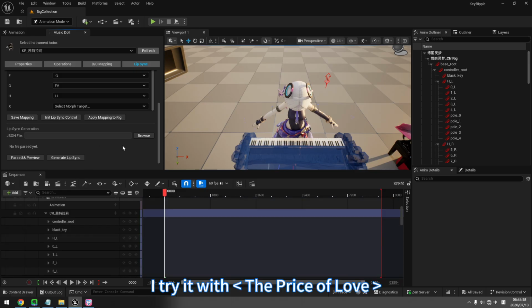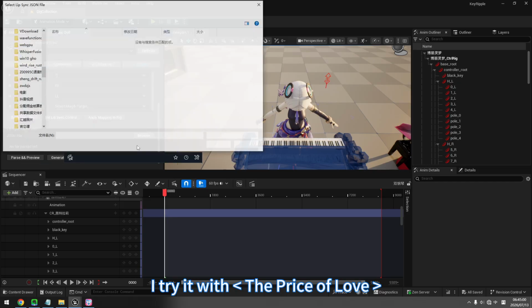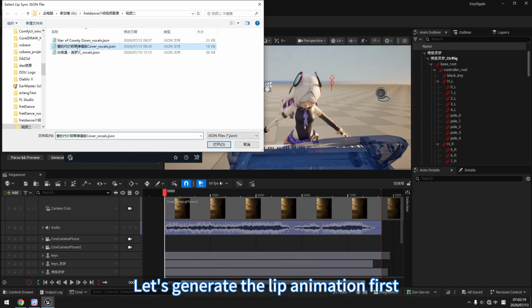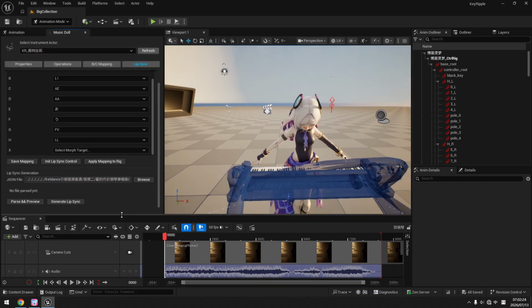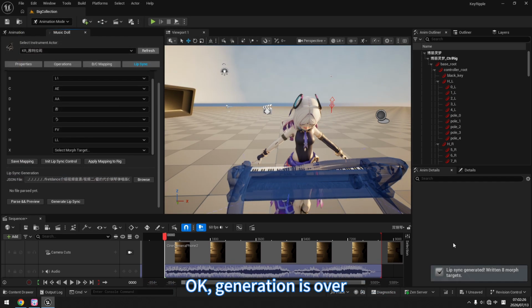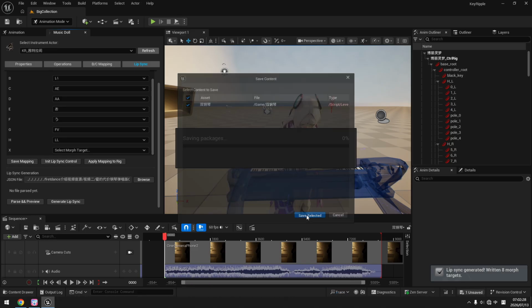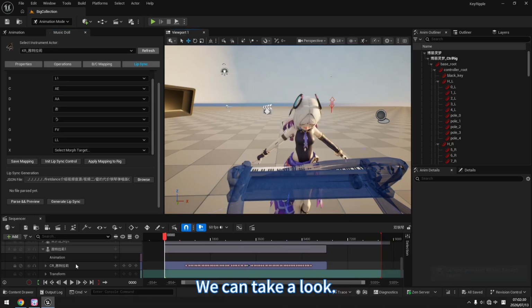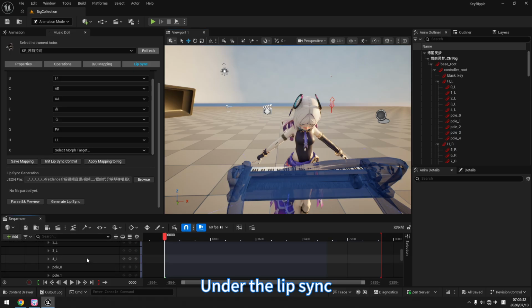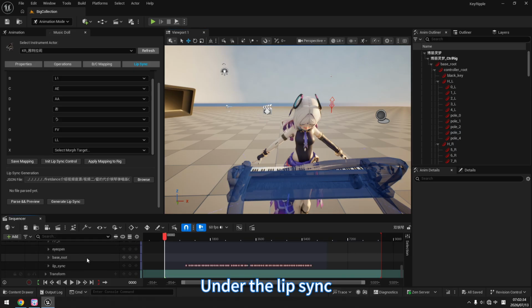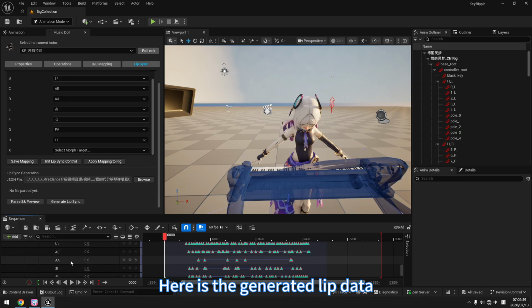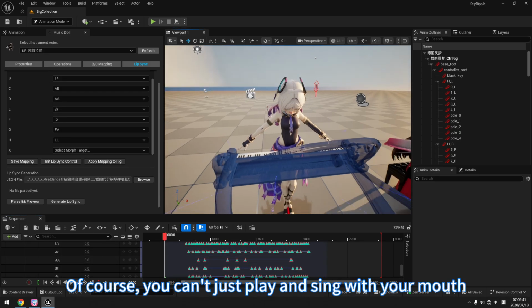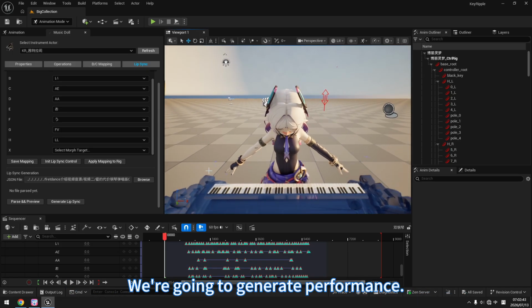I try it with The Price of Love. Let's generate the lip animation first. Okay, generation is over. We can take a look. Under the lip sync, here is the generated lip data. Of course, you can't just play and sing with your mouth. We're going to generate performance.